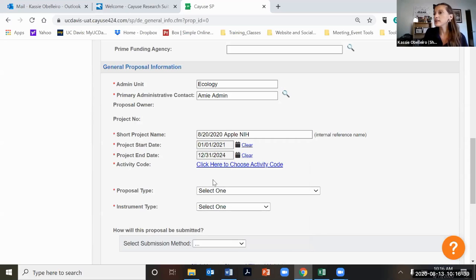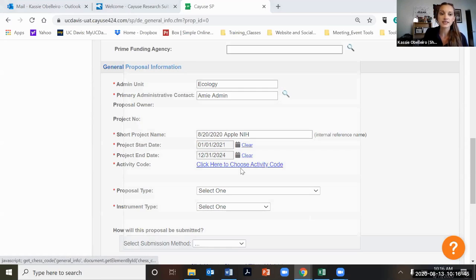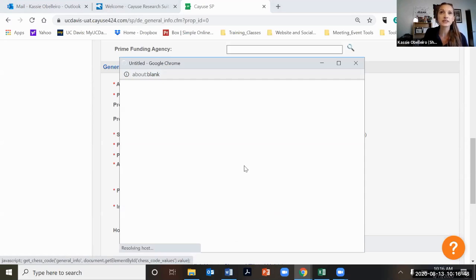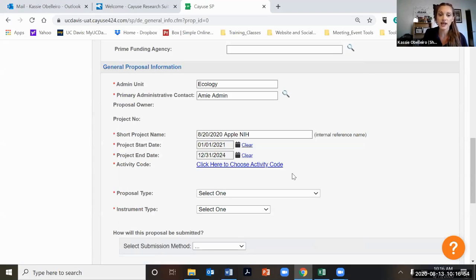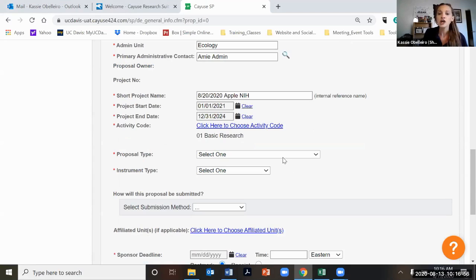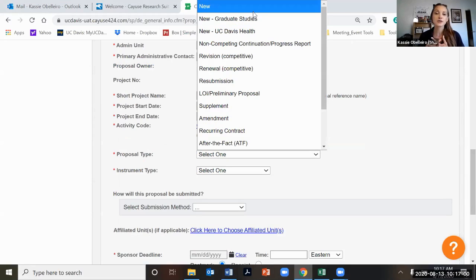And the activity code, it doesn't say here, but most of the work we do is basic. So I'm going to go ahead and select basic. But if you don't know, you can look at the call for proposals or the request for applications and see what type of funding they provide, what type of work they'll be providing funding for. The proposal type is going to be new. This is the first time this is being submitted to this sponsor.